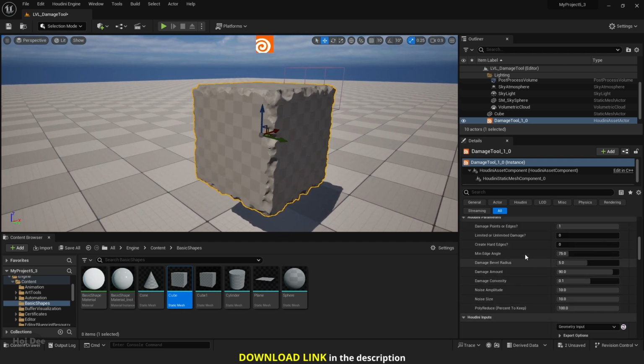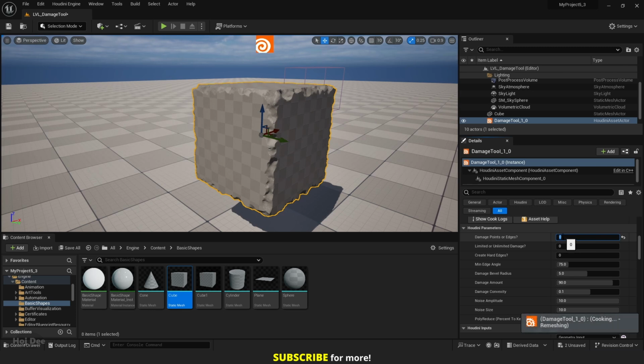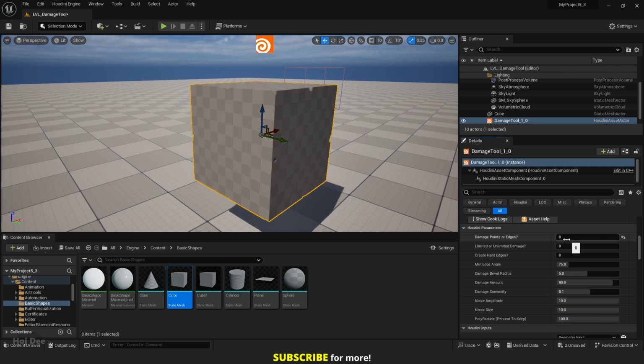So let's go over the parameters. The first one is damage points or edges. The default value is 1. We can set it to either 0 or 1. 0 means that the damage is added to the points or vertices, and 1 means that the damage is added to the edges. By default it's 1, so the damage is added to the edges. If I set it to 0 and wait for it to process it, now if I change the parameters below, the damage will be added to the vertices in the corners of the mesh.